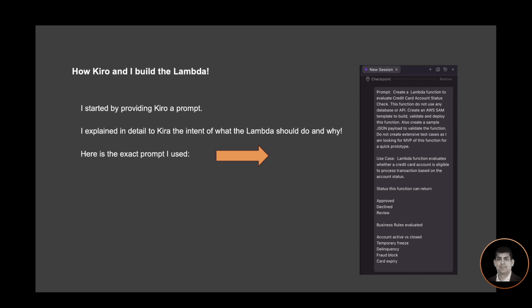First things first, you need to provide a prompt. So I started by providing Kiro a prompt. I explained in detail to Kiro the intent of what the Lambda function should do and why. Here is the exact prompt I used.